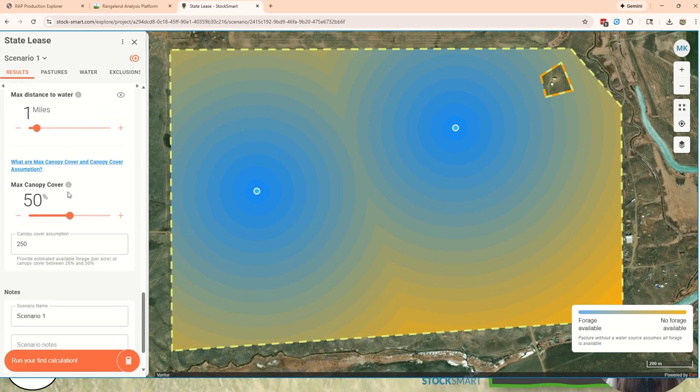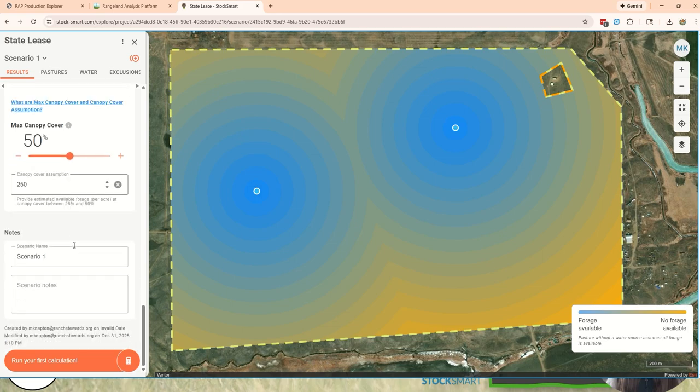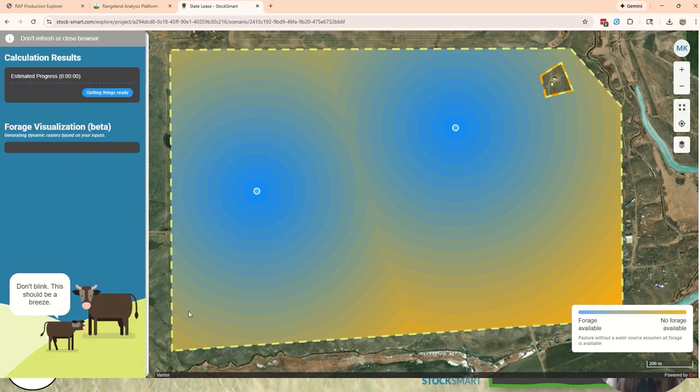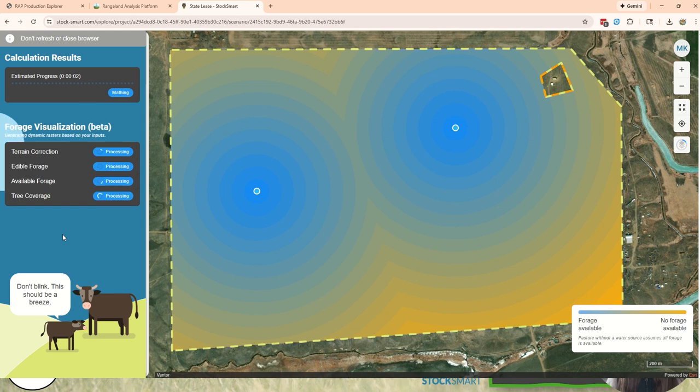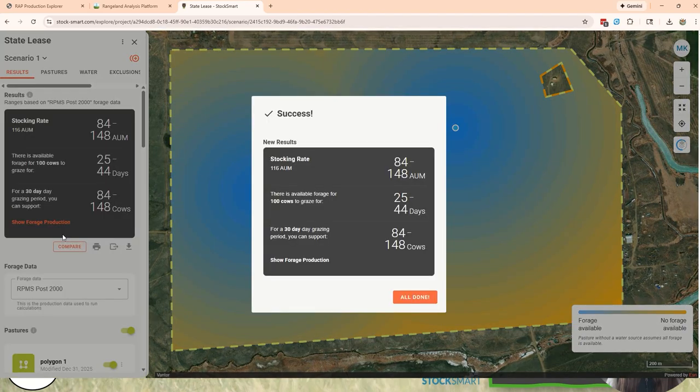The next part is it's going to ask you what your max canopy cover is, and this is for folks who are in forested areas, and since this isn't a forested area, I'm just going to leave this how it is. And then you can run your first calculation here, and what it will do is analyze all of the information that you put in and include the math and the images from the satellites, and it'll spit out your stocking rate.